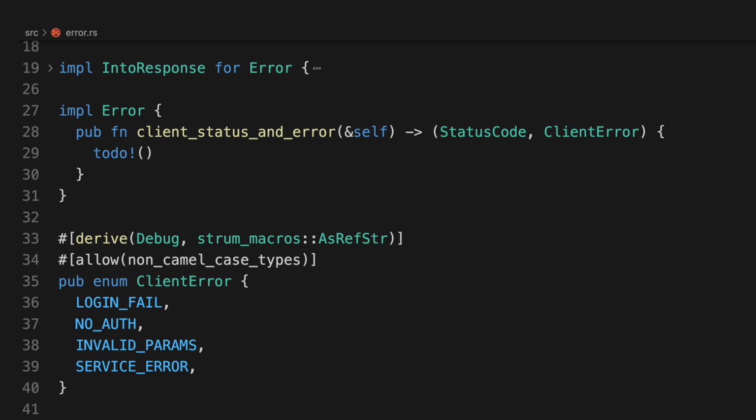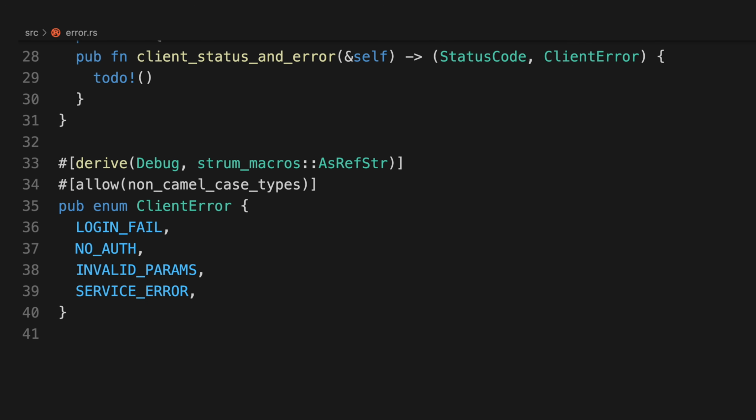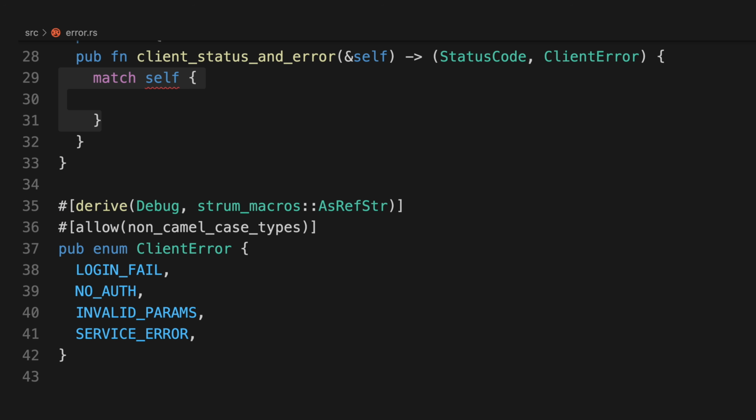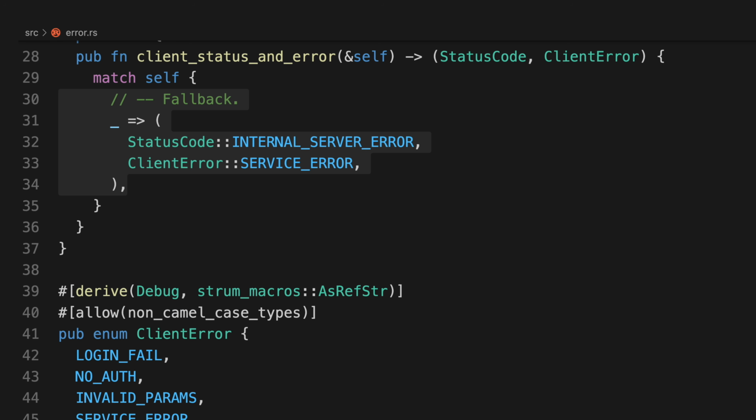But the point here is that these methods will know how to convert a server error to a client error and the status code. So now we're going to do a match. The first thing we're going to have is our fallback, such that if it's not covered, it will go to a status code of internal error and will send back our fallback service error.